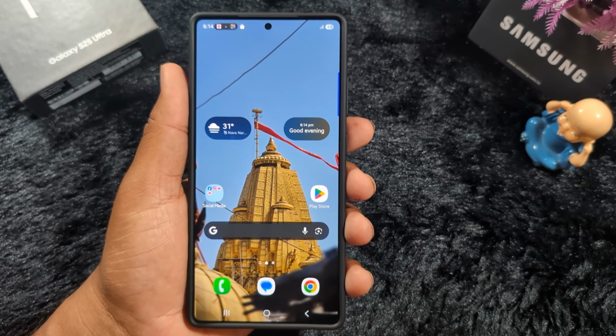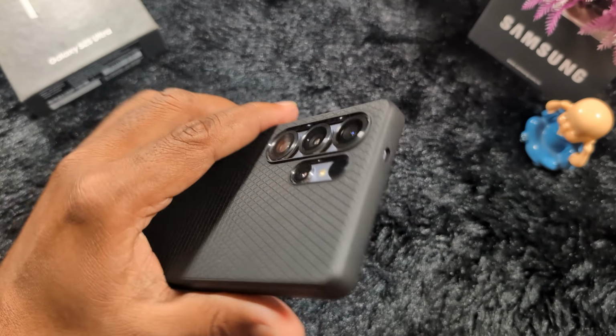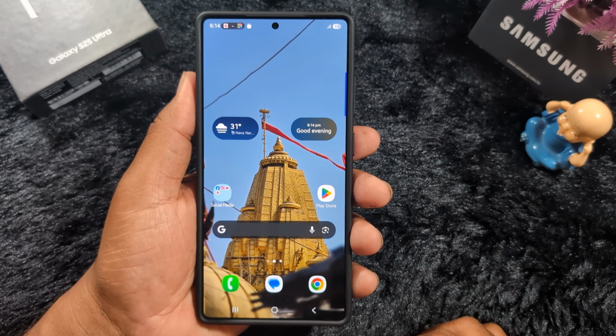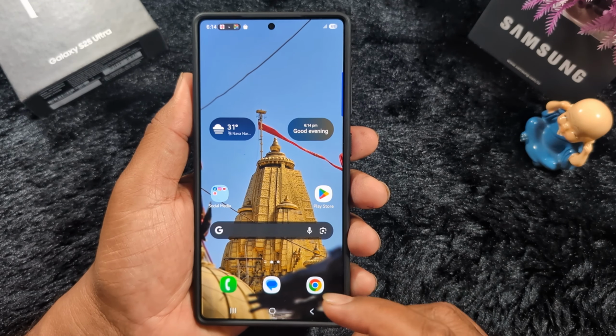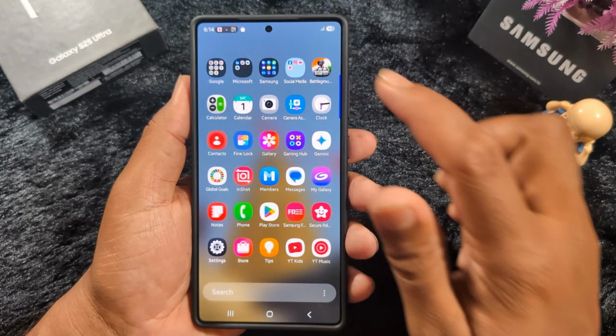How to enable Auto Blocker in your Samsung Galaxy S25 Ultra or any other latest Samsung S25 series. By default, Auto Blocker is turned off. If you want to secure your phone data from hackers, make sure to turn on Auto Blocker. Let's see how to enable it.